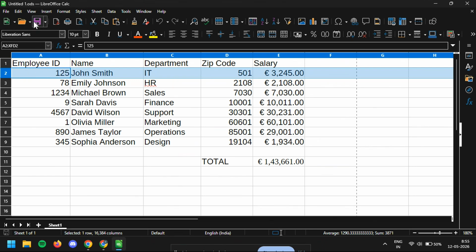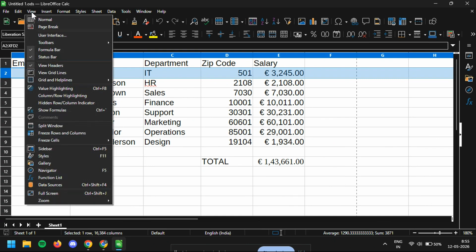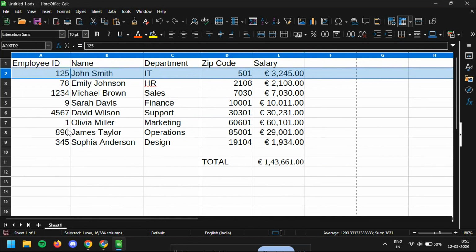This is where the display and window options are located in LibreOffice Calc. From the View menu, look for Freeze Rows and Columns. Depending on your version, you may see it listed clearly as Freeze Rows and Columns, so just click that option. When you click Freeze Rows and Columns, LibreOffice will immediately apply the freeze.